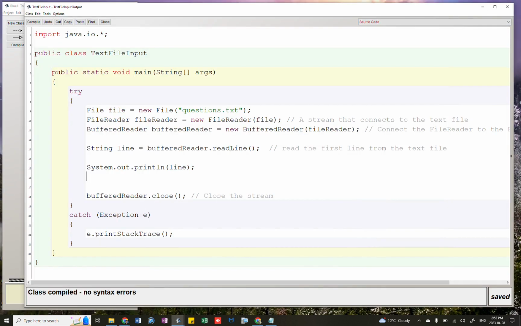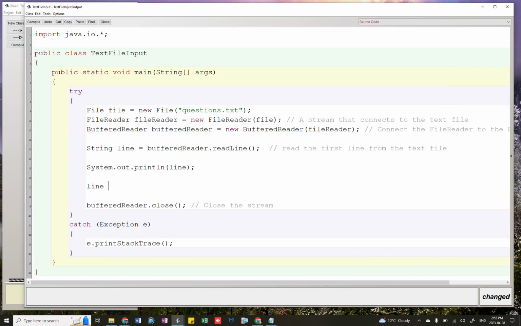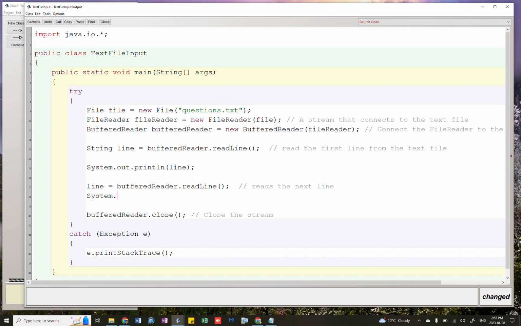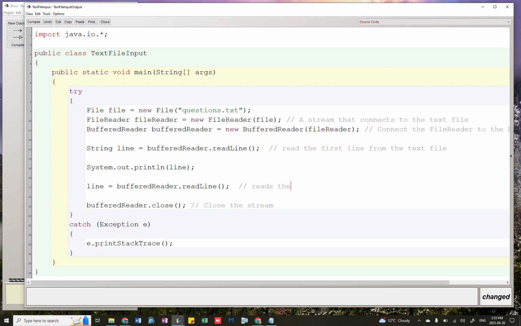Well, you have to get a little creative here. To read in the next line, you could do this again. Line is assigned buffered reader dot read line. So that reads the next line, and then I could print that. But I'm going to have to do this over and over and over again to read in all the lines. So what I can do is use a loop here.